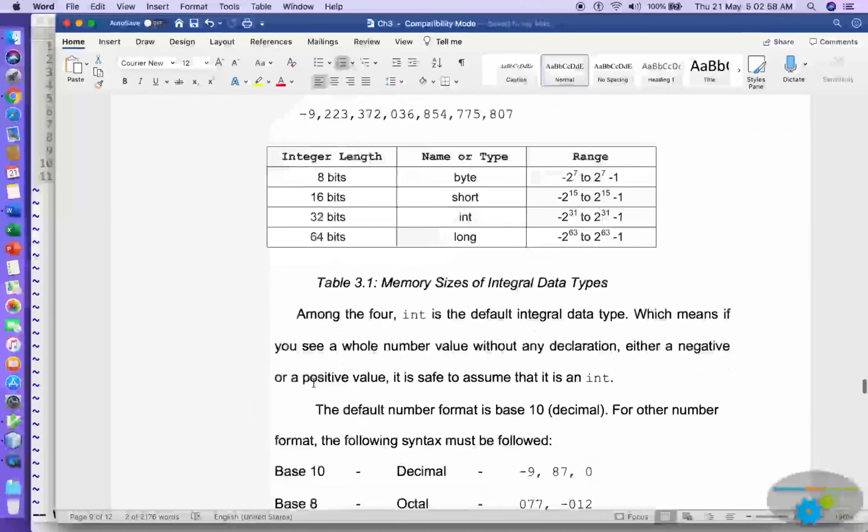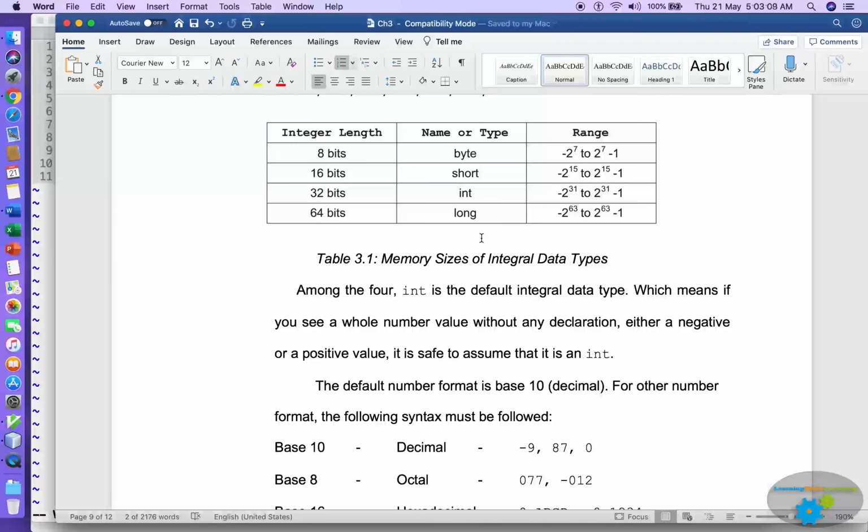Now, all of these 4 data types, byte, short, int, and long, are all whole number values. The only difference is the amount of memory space that they occupy. Also, their ranges. So byte only occupies 8 bits of memory space, while short occupies 16 bits, int occupies 32 bits, and of course long occupies 64 bits. With the amount of memory space that each data type occupies, they have different sets of ranges.